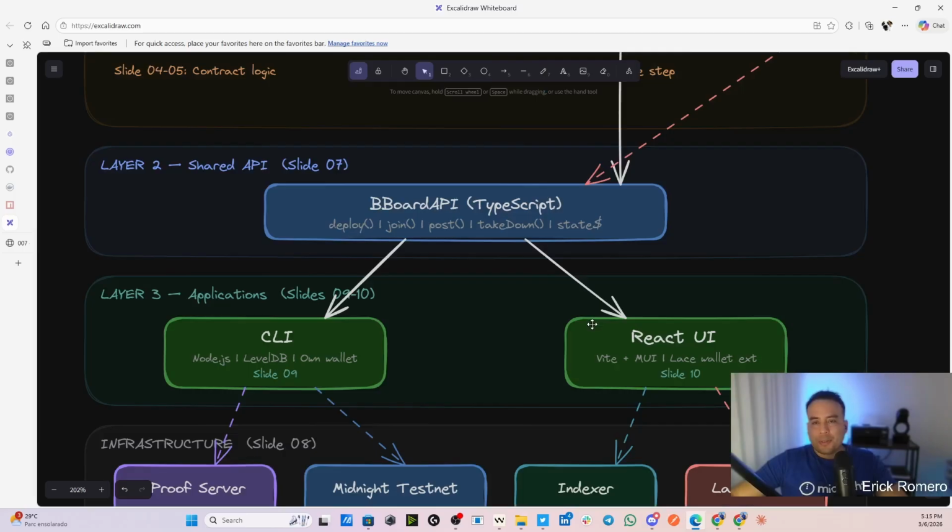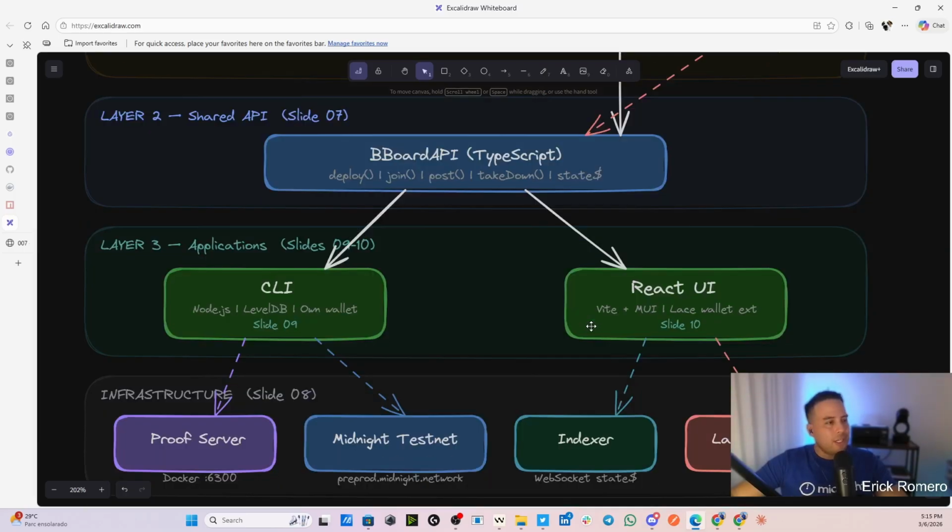And then we have layer 3, which is the application layer. In this case, we have 2 types of applications. One is a CLI with a TUI, and then we have the React UI. In the CLI, we use Node.js and LevelDB for our private information management, and our own wallet using the Midnight Wallet SDK. For the React UI, we're using Vite to run the front end, and a Lace wallet. In this case, our wallet is a browser extension, Lace.